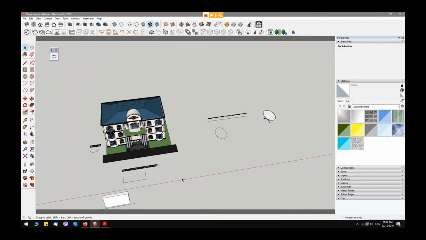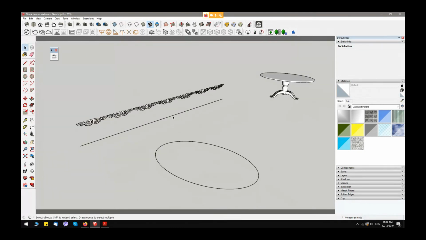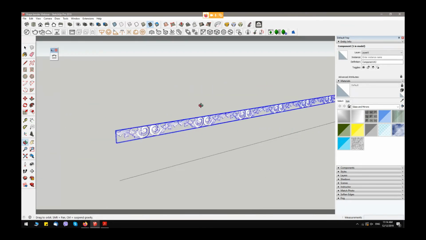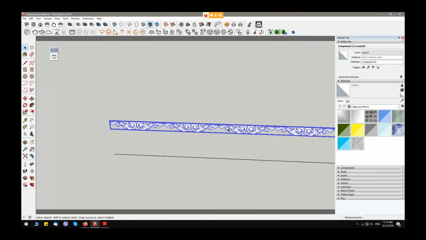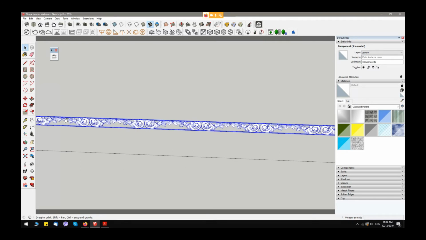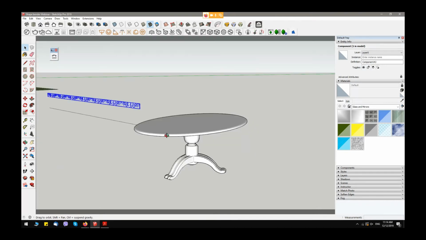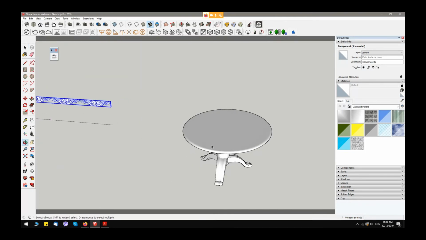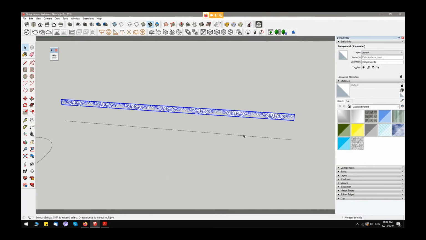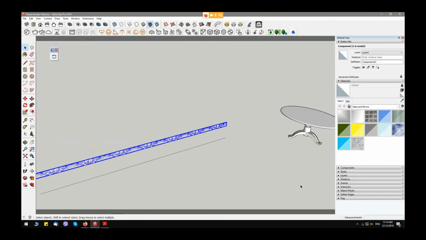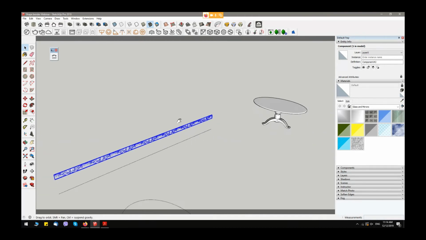Okay, now let us see different geometry. This is the decoration, and I want to use this decoration to create a round form for this table. I'll create the bending like this form, and decorate my table.